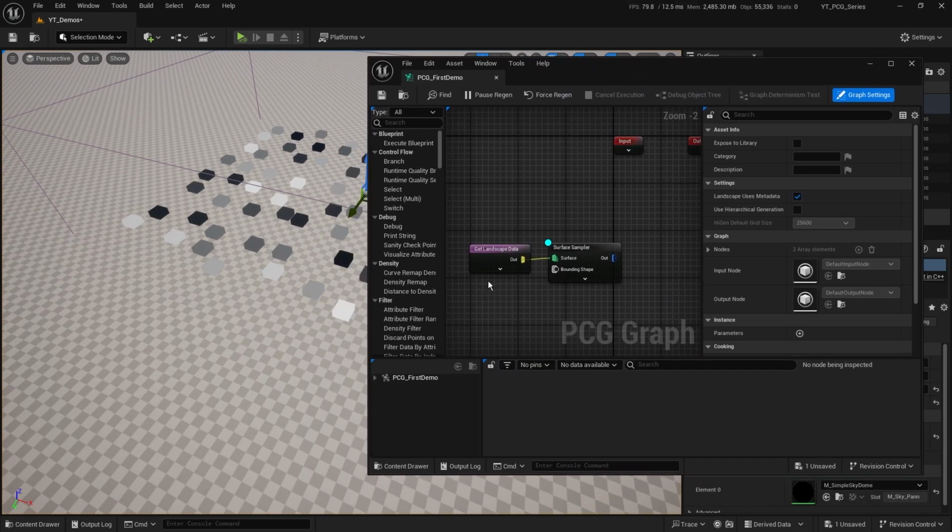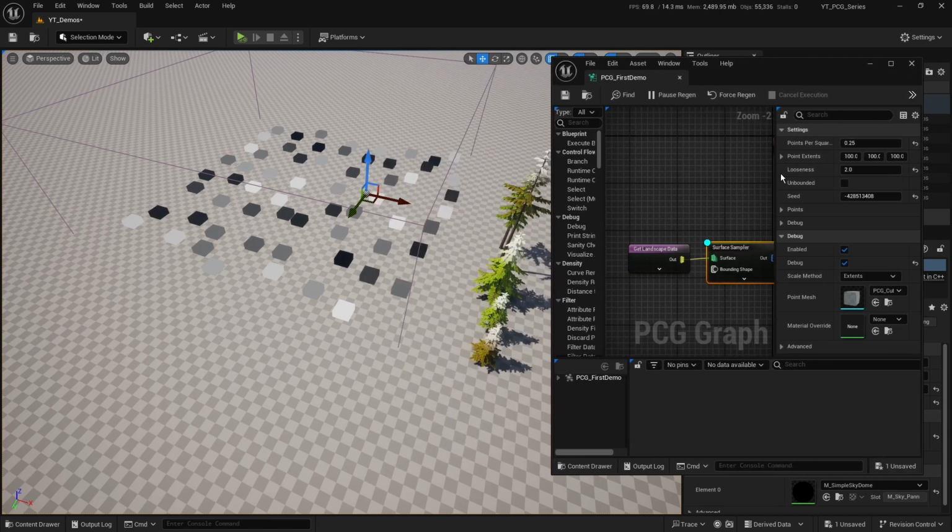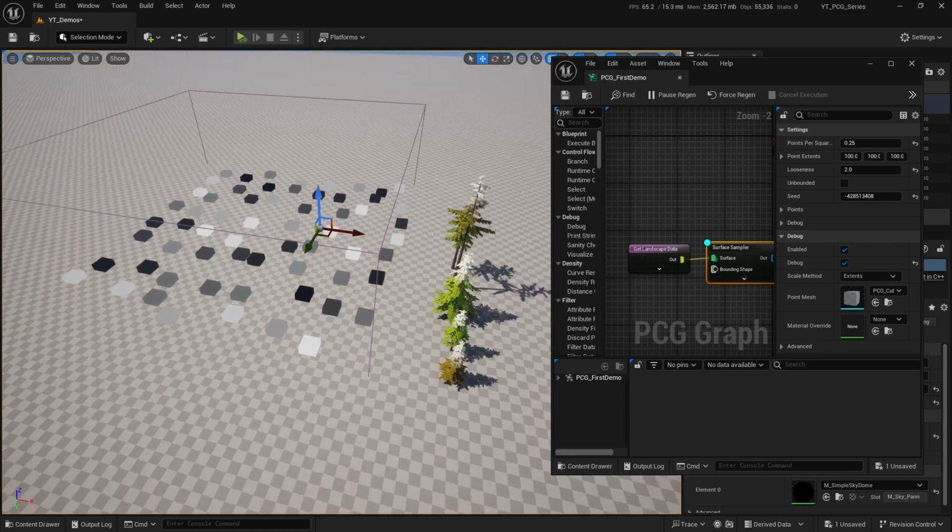If I just drag it over, you can see it gets the landscape data, and then we surface sample that so we can create some points that have an extent of 100, 100, 100, a little bit of looseness added, and some extra points per square meter. Although I don't think that's doing much really, because I've increased the looseness to spread them out.